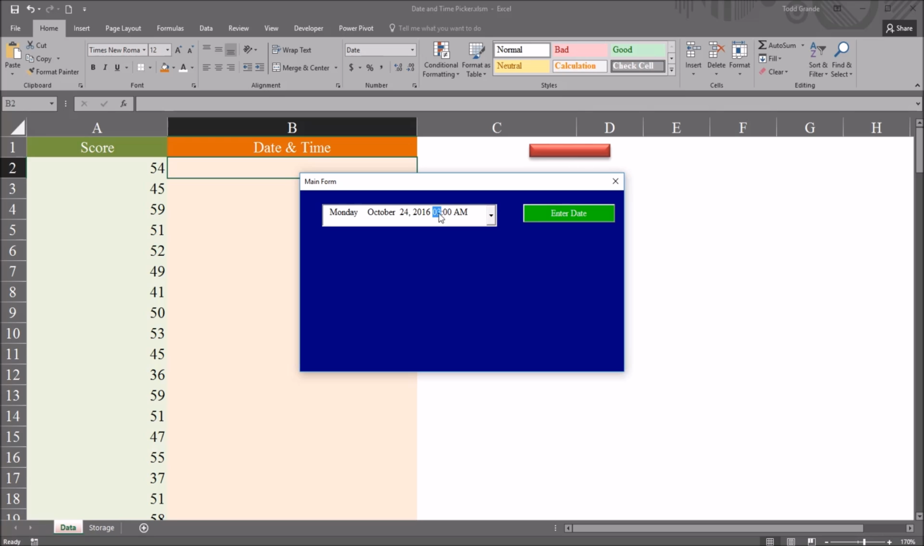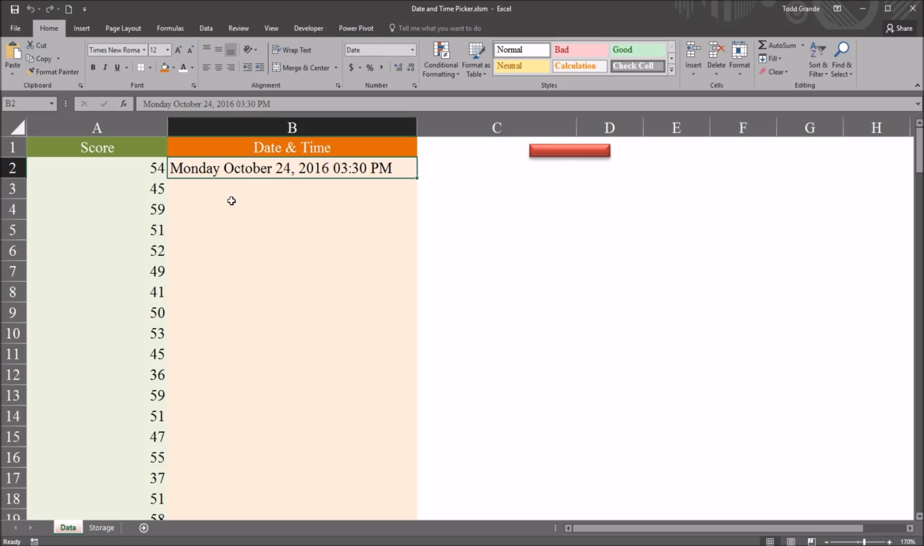Let's make this 3:30 p.m. And now we click enter date and close this, and we can see that Monday, October 24th, 2016, 3:30 p.m. So the format of the date and time in this cell matches the format that we saw in the date and time picker control on the user form.